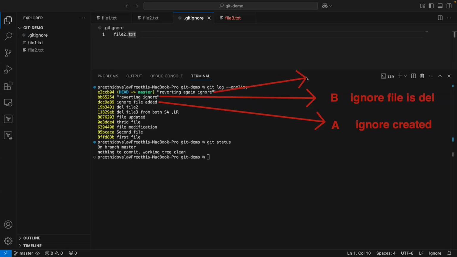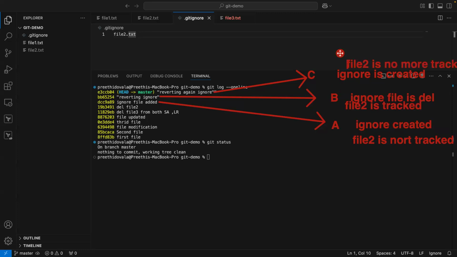This is the generated ID after reverting again, commit C. Again, the ignore file is created, right? So when you created it, file 2 is no more tracked. It's no more tracked even though it's present in the working directory. But as the ignore file was deleted, file 2 was tracked again, right? Here again, ignore is back, file 2 is no more tracked. Got it now?